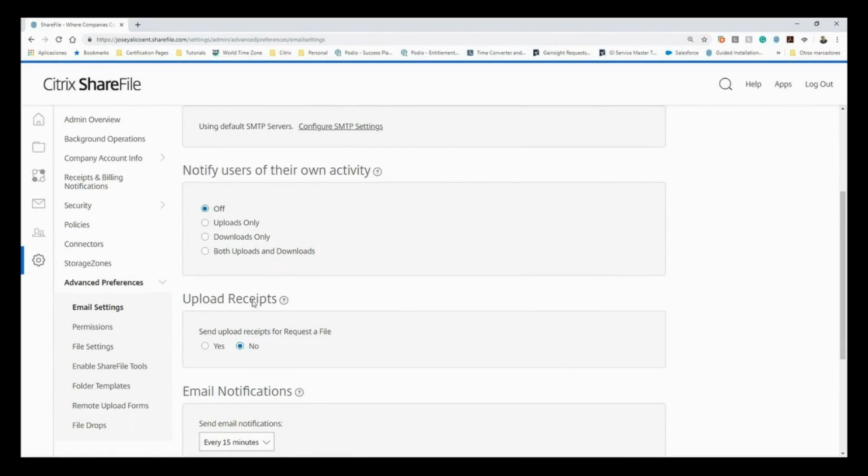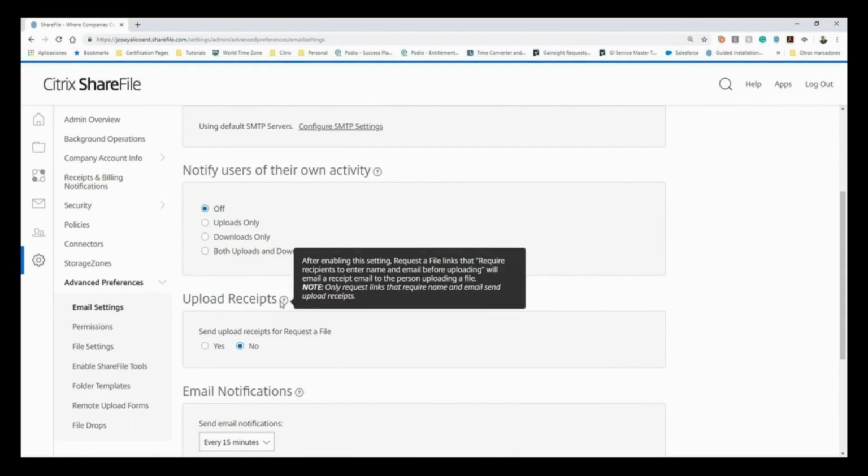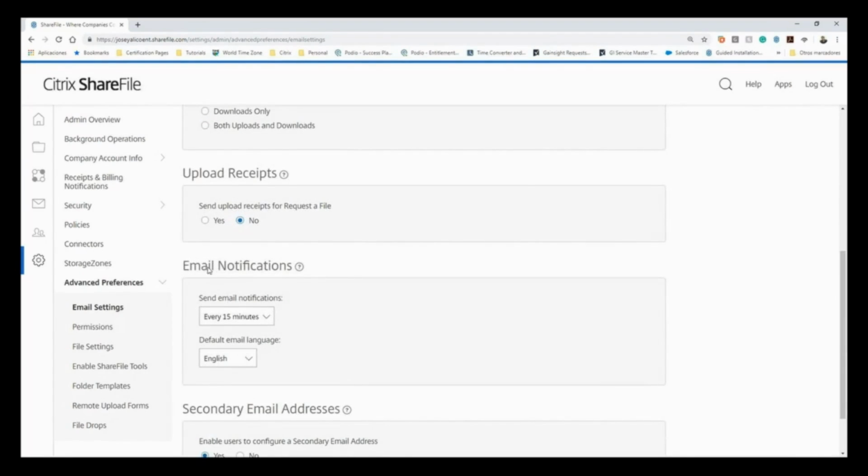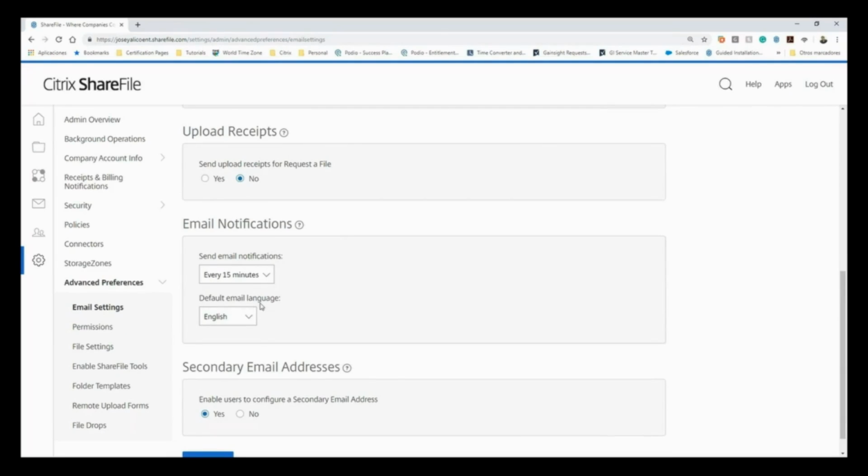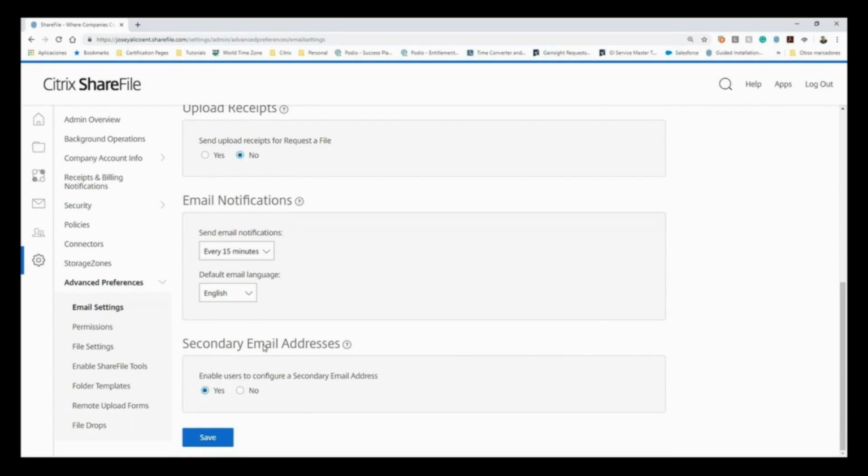Upload receipts is basically just to configure an option to allow whoever is uploading something to receive an email confirmation about the file that they uploaded. Here you can configure how often you will be receiving email notifications on ShareFile as an employee. So you can put a little bit less minutes here as a notification, or you can also configure the default language. You will also be able to add a secondary email address here to use on ShareFile.